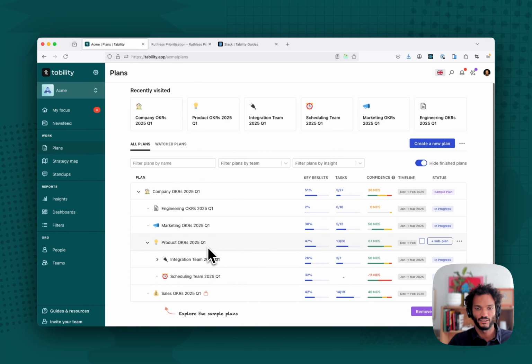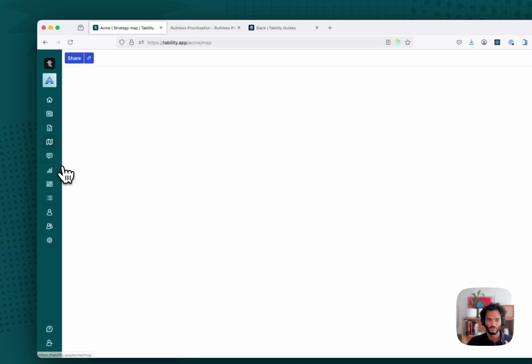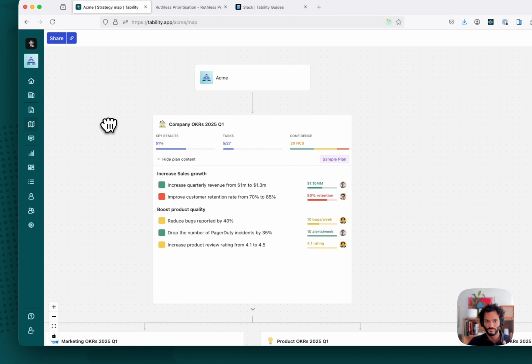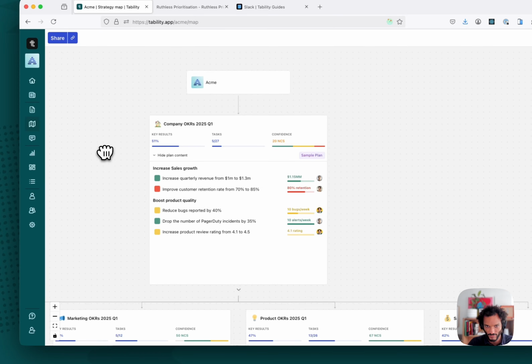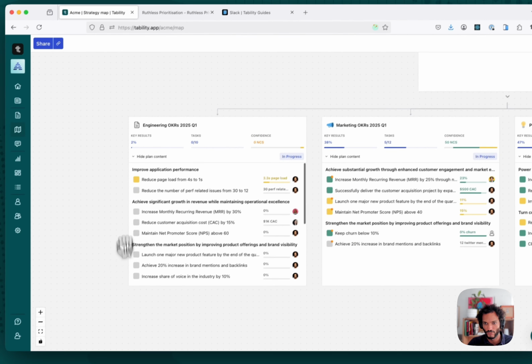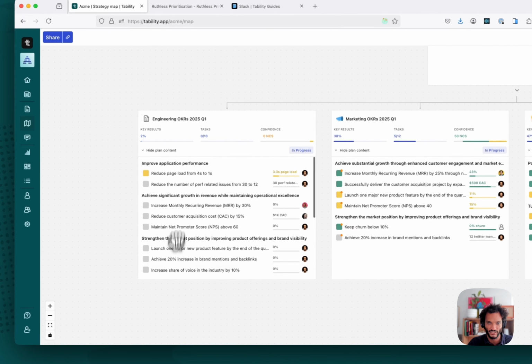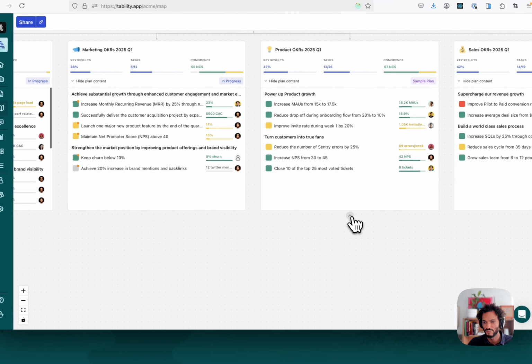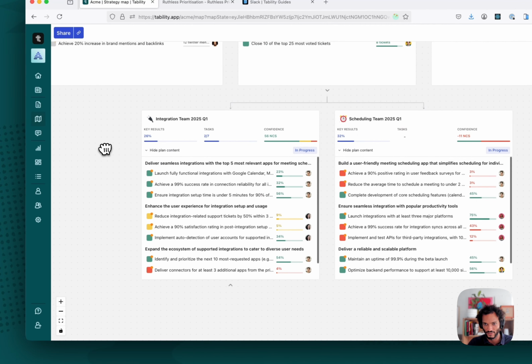Now, if you wanted to have a really zoomed out view of your business, this is what the strategy map is for. So if you click here, a strategy map is kind of like that mini map that we're looking at, except that now you can explore your entire workspace. So I can look at the company OKRs. I'm going to have level 2 OKRs underneath, like the engineering OKRs that we just created, marketing, product team, and then I can keep on expanding things as I need.